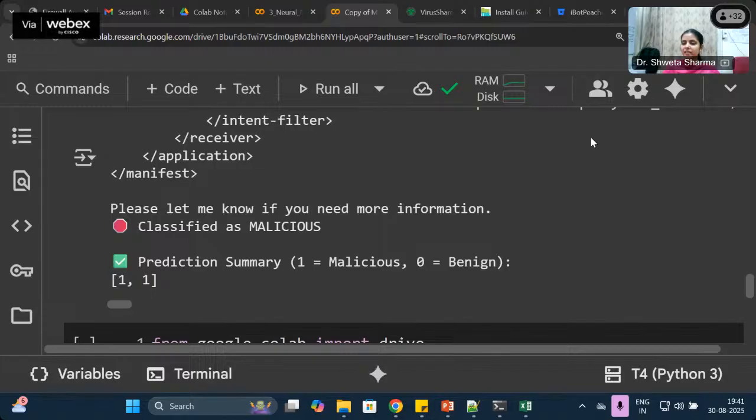Now, any question regarding reverse engineering, MLP, LLM, you can ask me. Then I'll be showing you some research papers on this.